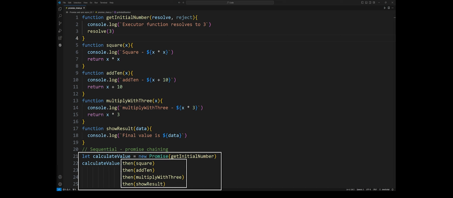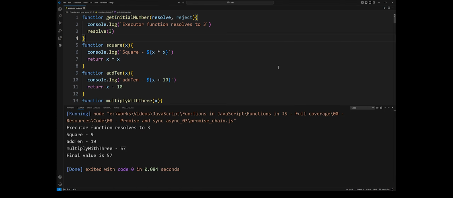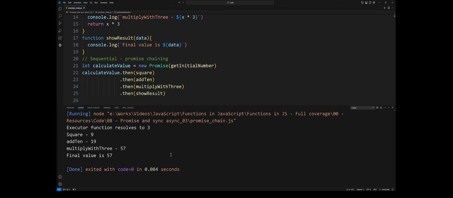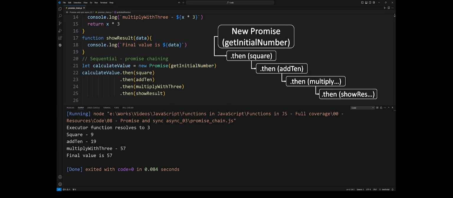Now I create a promise object and pass the getInitialNumber function as an executor to the promise constructor. And once I get the promise object, each .then method does one of the calculations. And after the calculation, it passes the updated value to the next consumer in the promise chain until the final result is shown. Remember, since the functions are synchronous, a simple return statement causes a promise object to resolve with the return value. And here is the graphical representation of this code.